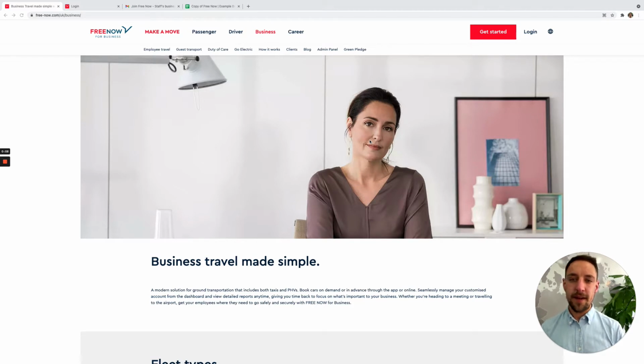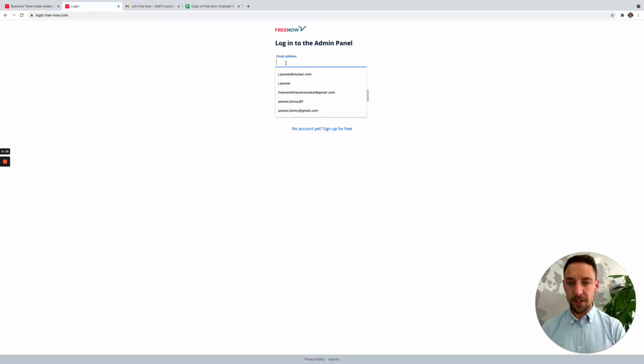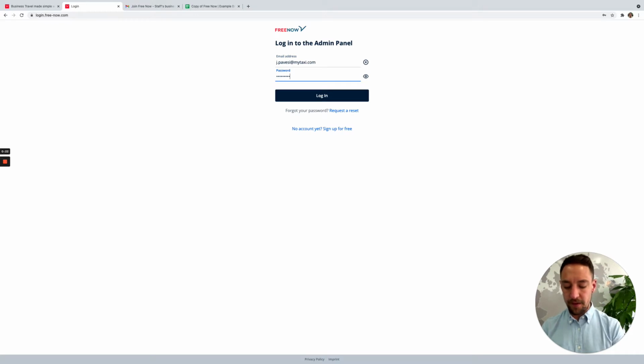So to access the admin panel, simply go to free-now.com, click the business page, and then simply click login in the top right hand corner. Now you should be logged straight in, however it may ask for an email address and password. If you forgot your password, don't worry, you can request a reset password link simply by clicking below.